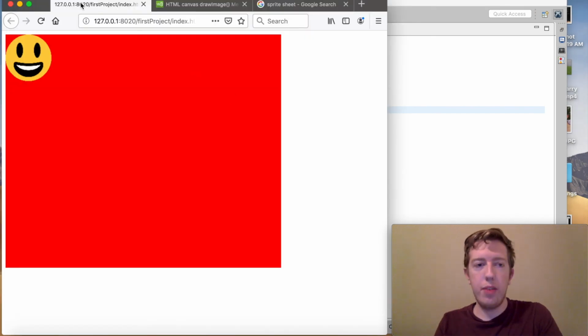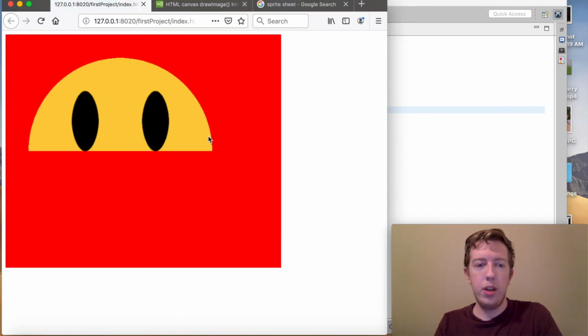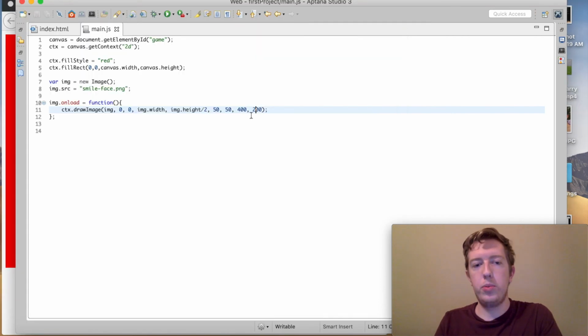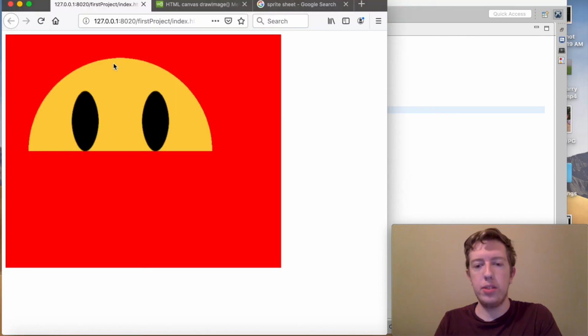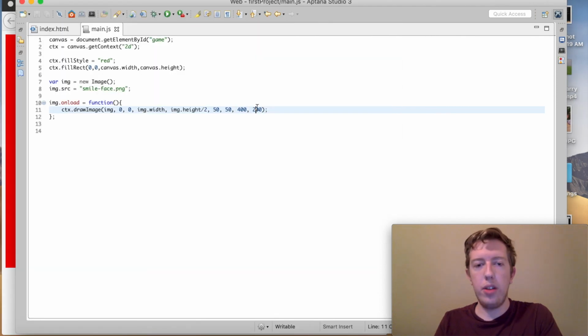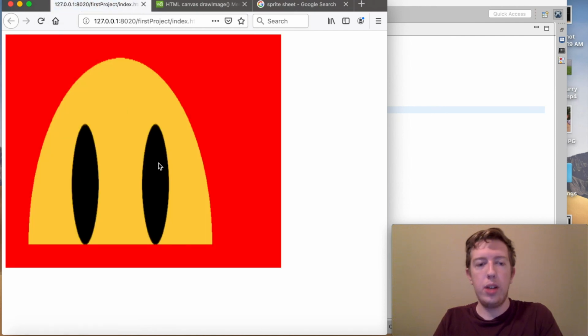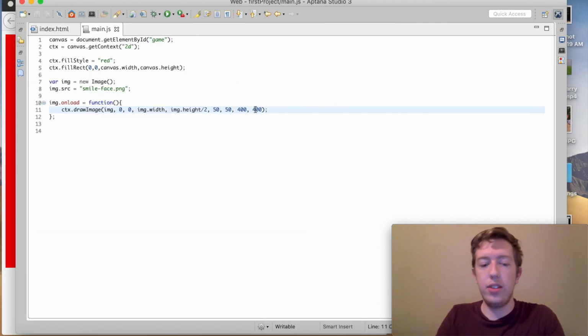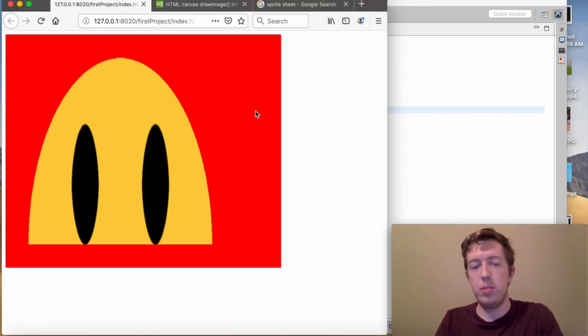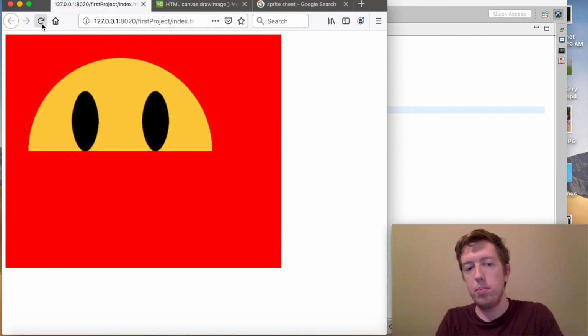I'm going to save what I have and hit refresh. Okay, so this is exactly what I wanted. It's the top half of the image that I had, and it's blown up to 400 by 200 pixels in size. So let's say I wanted this to be 400 high as well. Okay, so it's all distorted. That's because we've cut out half the height, so it only makes sense that our height is going to be half as much as our width, which is why it looks better like this.